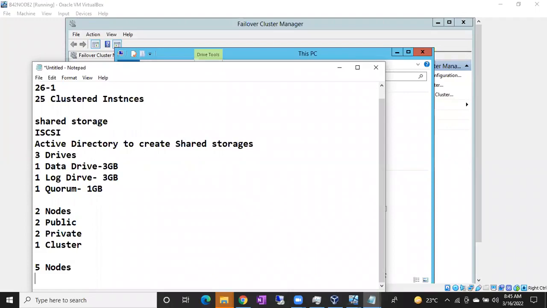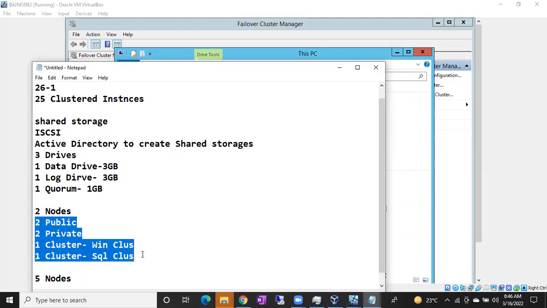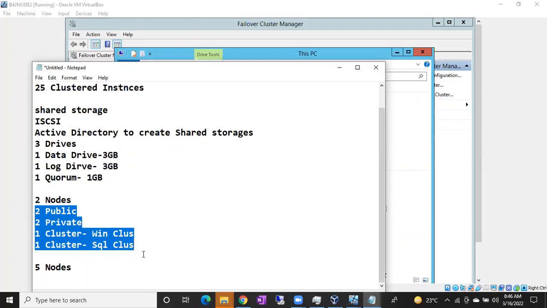As of now, we haven't configured SQL clustering. If we configure SQL clustering, guys, one more extra IP address will be there. While configuring SQL clustering, you have to give one more cluster IP. This is for the Windows cluster, and this is for the SQL cluster. Okay, so total how many IP addresses now? Six IP addresses for two nodes, right?